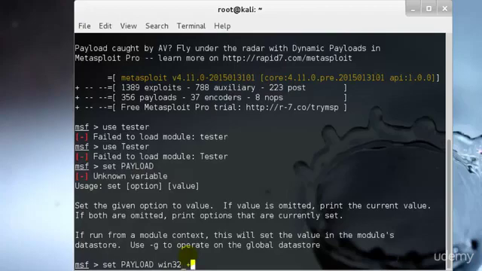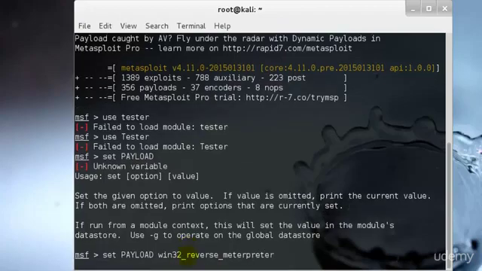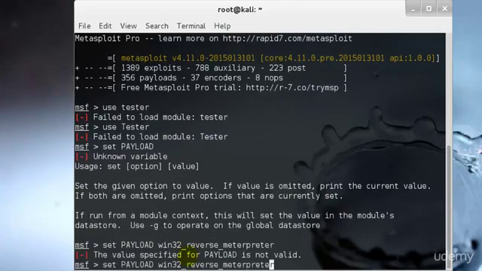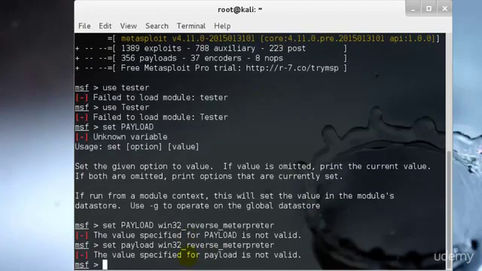Win32, and I'll just type underscore reverse underscore Meterpreter. Let's see if I'm able to set this payload. Well, the payload is not valid, so let me check if it is in small letters. Okay, never mind. This is how you go ahead and set up a payload. The reason is that the Windows 32 exploit is not yet here. So that's how it will look.